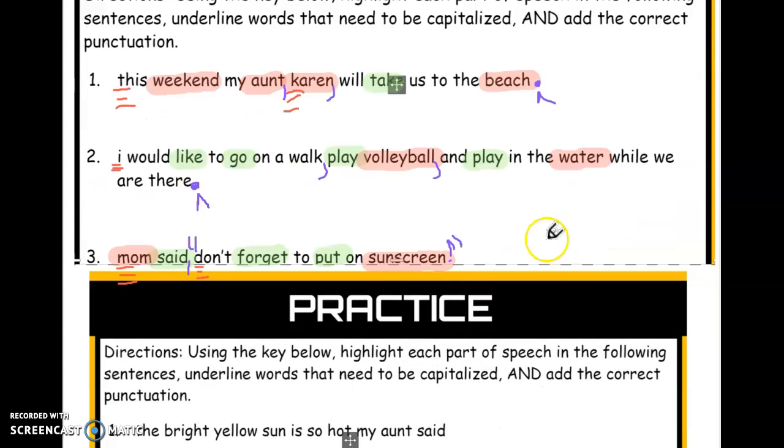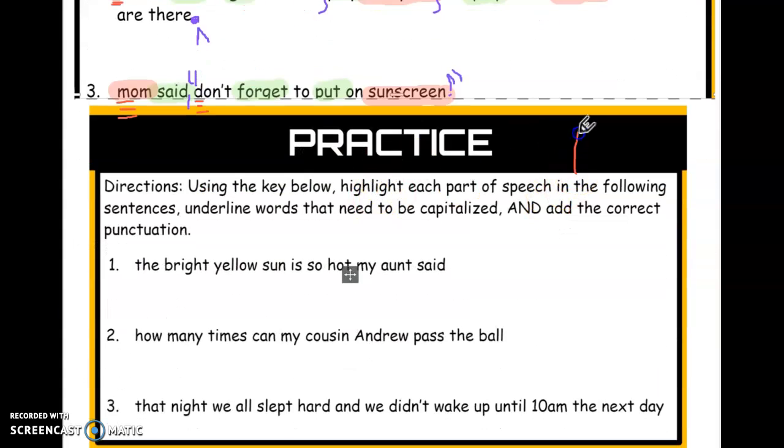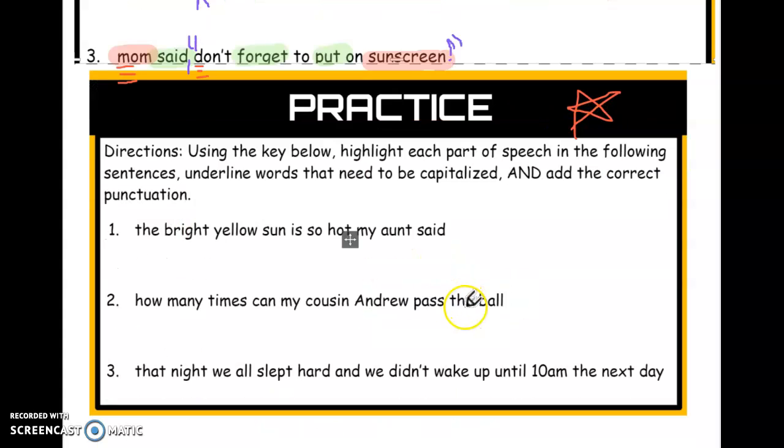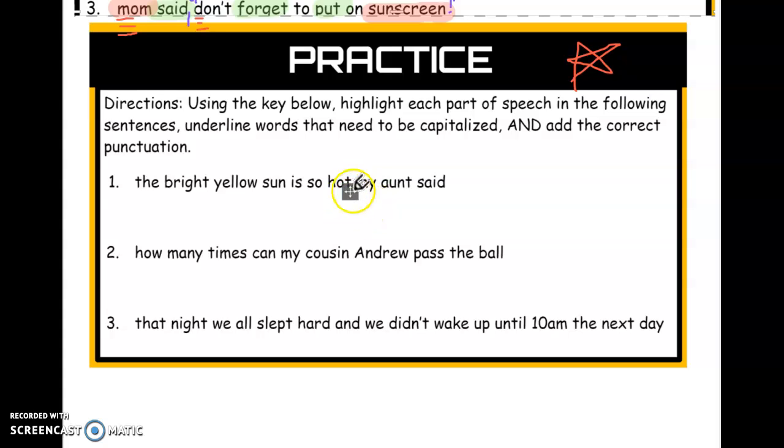After you have corrected all of these sentences, your practice is to do the bottom part. I'll try to redo this so I don't have that little symbol on there, and then you will be good to go for grammar.